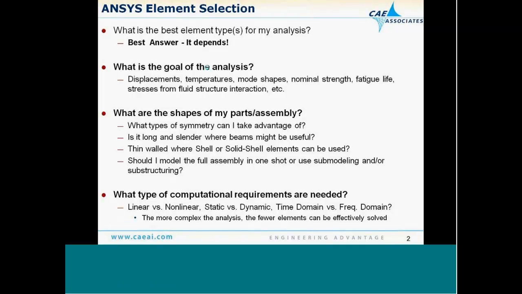Also, what are the shapes of my part? Is it a long, slender part? Is my analysis part a bulky type solid? So the element type that I select, or the different types of elements you're going to select, are based on not only the geometry, but also on the results.